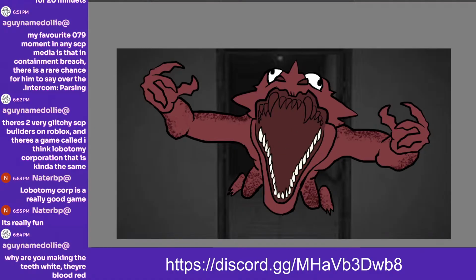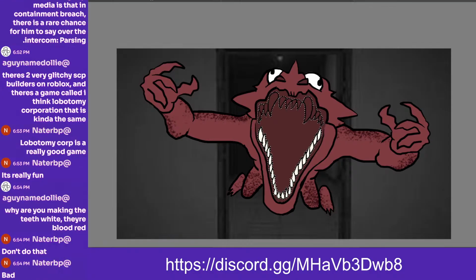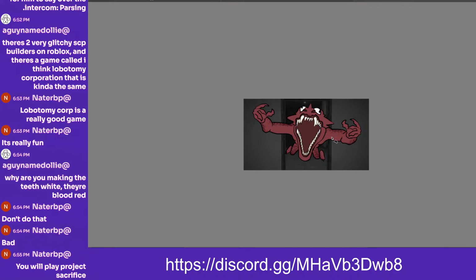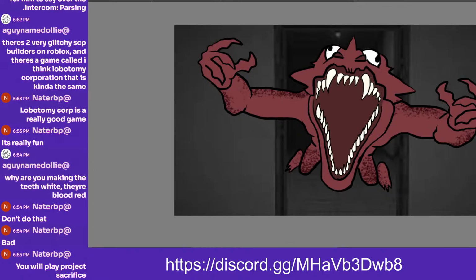I could also, hold on. Just realized I could do this. Invert selection. Why didn't I just do this sooner? I'm stupid. There we go. Easy. Look at that! That's horrifying. Don't do that, bad. You will play Project Sacrifice. Why are you making the teeth white? They're blood red. Because it pops out more. What if we just make it bright red? Hold on. Oh, wait, that's the wrong tool.